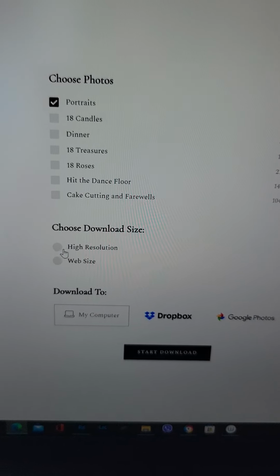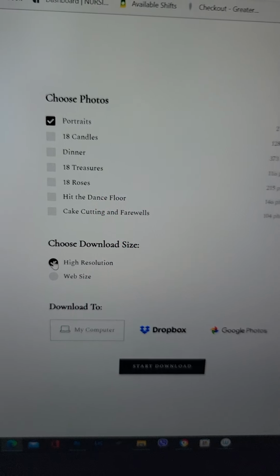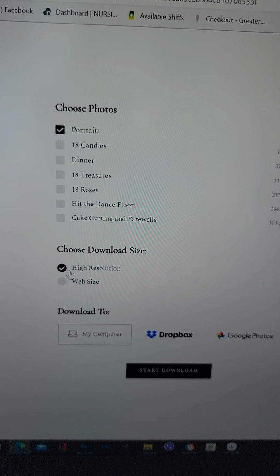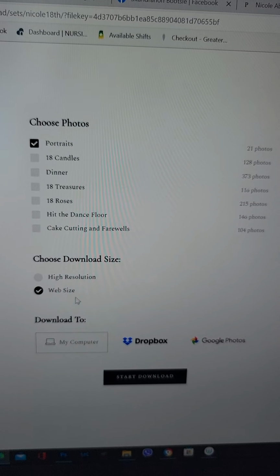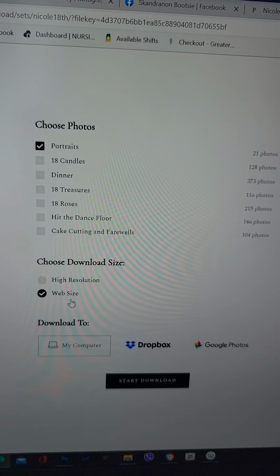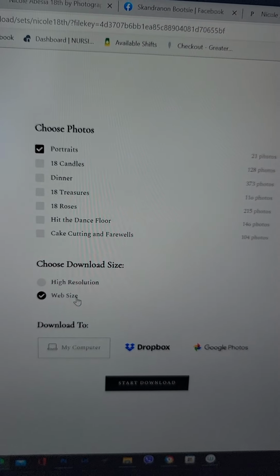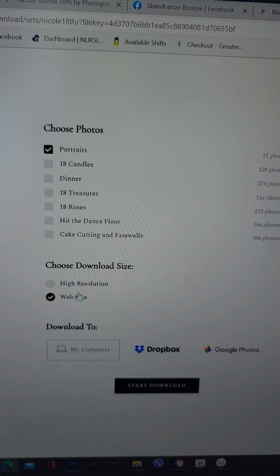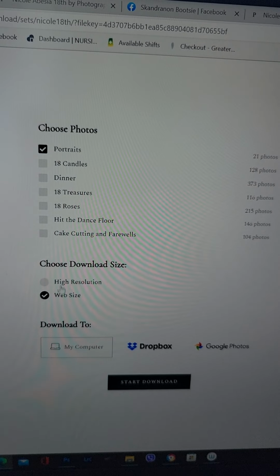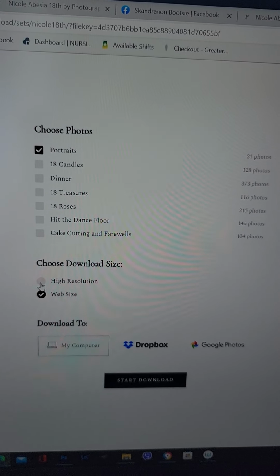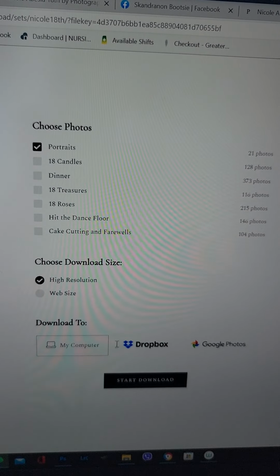You can pick high resolution or web size. High resolution is for printing. If you want to print the photos, pick this one. But if you're just gonna upload to Facebook or social media, web size would be the best one to pick, because the picture will be sharp and the file size would not be that big. For example, I'm gonna download it because I'm gonna print it, so I'm gonna pick high resolution.